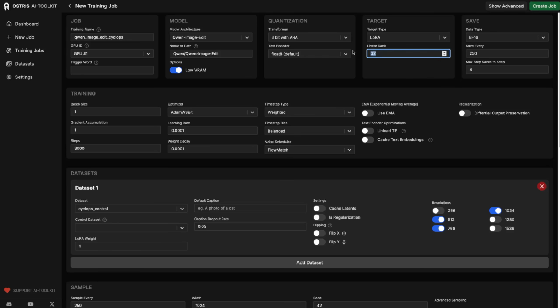I'm going to change the linear rank to 16. 32 is just so big, especially for this model. That's a 20 billion parameter model. We do not need 32 linear rank. We're going to leave all of this the same, all of that the same. That's fine. Time step type weighted, all that is fine. We have to make sure we cache the text embedding. So we wrote our prompts, and you can read here more about the difference between unload TE and cache text embeddings. But as long as we have captions and we do not have a trigger word, then we can cache the text embeddings.